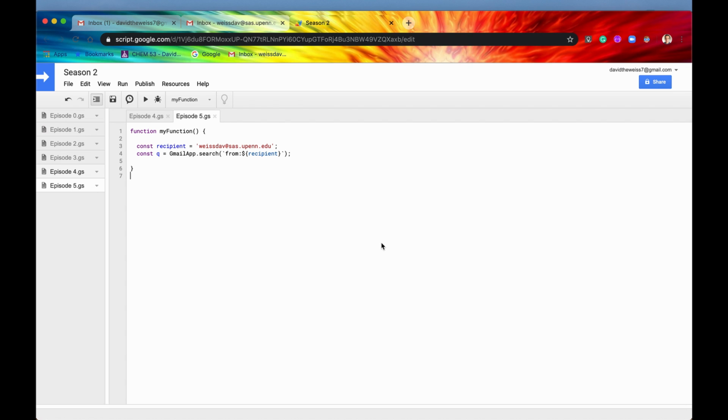So what we have so far is 2 variables. One is a constant called recipient, and that is storing the email address of my college email. And then the other one is a query, which we're storing in a constant called Q, and that is the results from a search, a Gmail search from my college email address. So again, this is a template literal, which is just a way of inputting a variable into a string. So this is going out and getting all of the threads that are from my college email address and then storing it in a constant called Q.